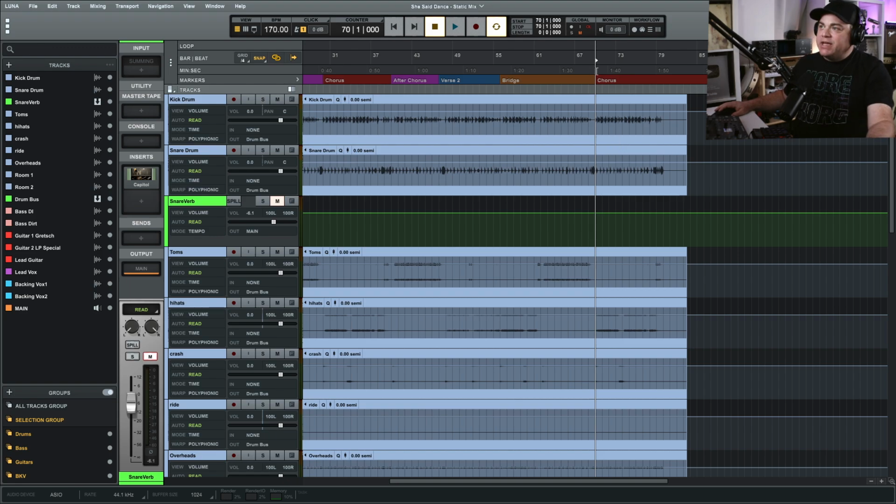And one thing to note is we can move the markers around. You can just click and drag them, and you can move them around if you like. And you can do that in this middle area there.